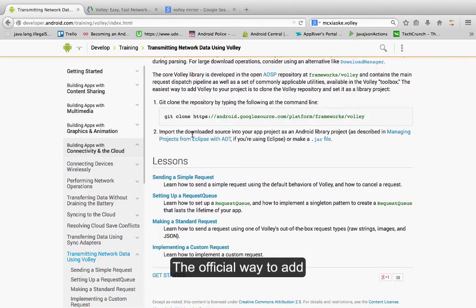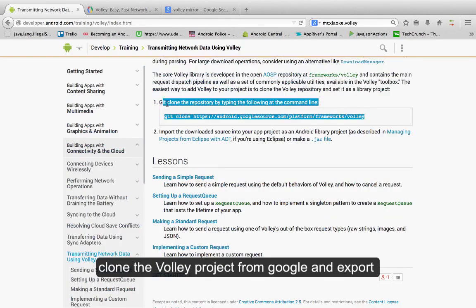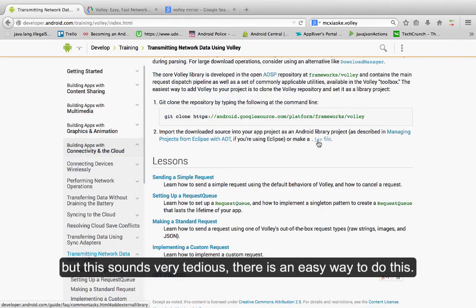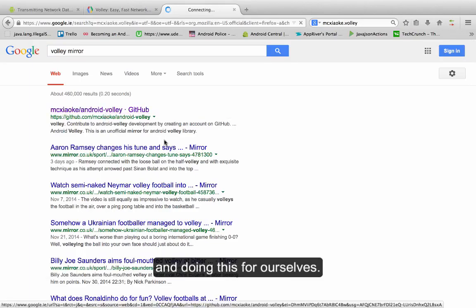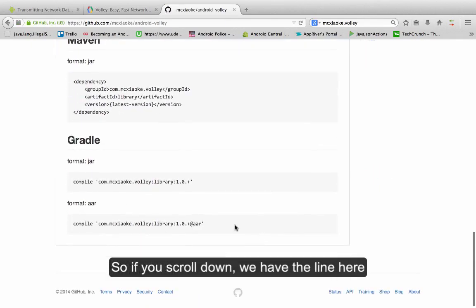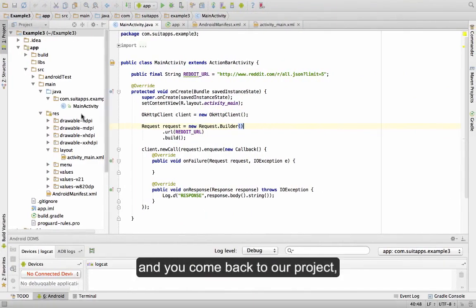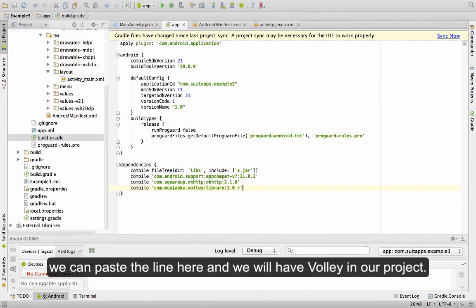The official way to add Volley to our project would be to clone the Volley project from Google, export it as a library, and create a jar file. But this sounds very tedious. There is an easier way to do this. If you Google Volley mirror, there is a guy who is cloning the project and doing this for us. If you scroll down, we have the line here that we need for Android Studio. If you copy this line and come back to our project, we can paste the line here and we will have Volley in our project.